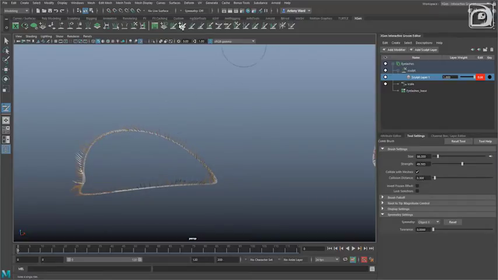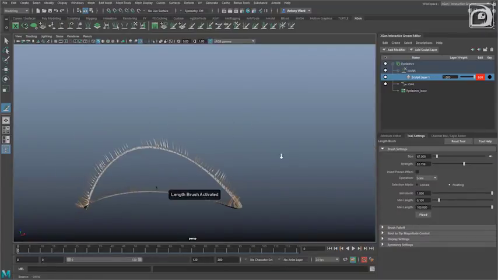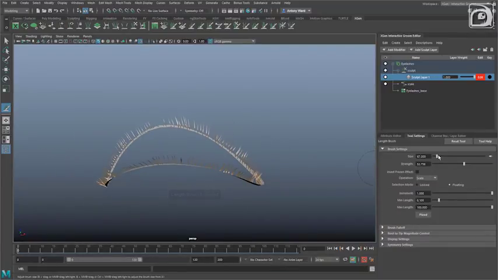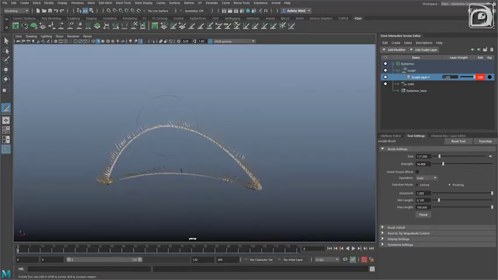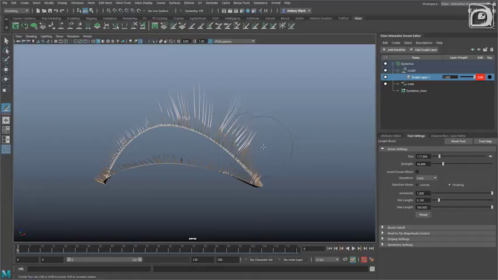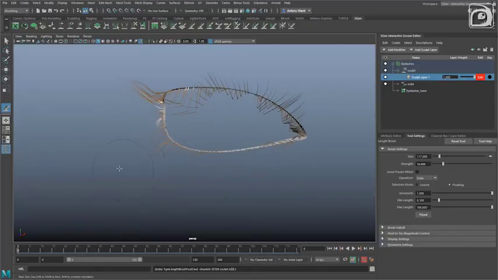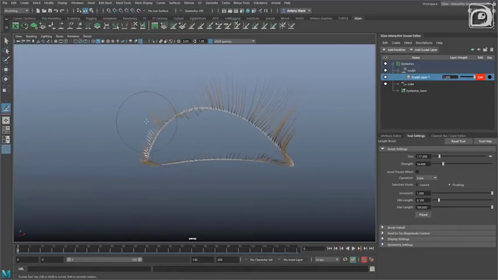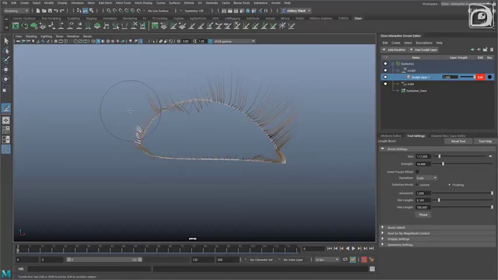So I'm just going to go up here to the length tool. I'm going to increase the size. I'm going to reduce the strength just so the eyelashes don't shoot out. Then I'm just going to gently nudge these. Just undo that because I didn't want to catch those lower eyelashes.